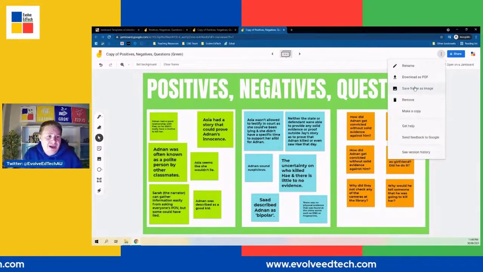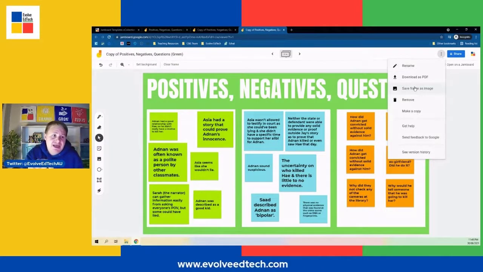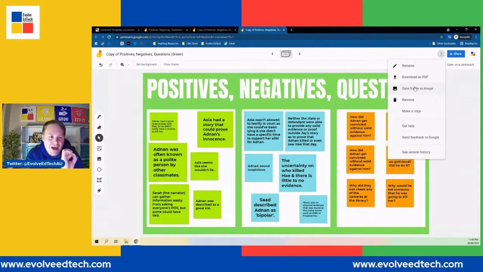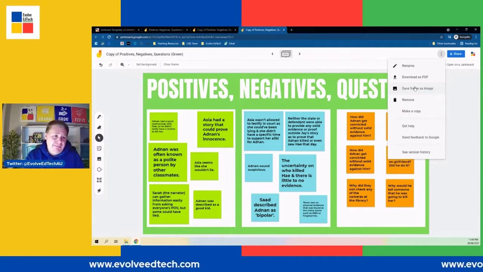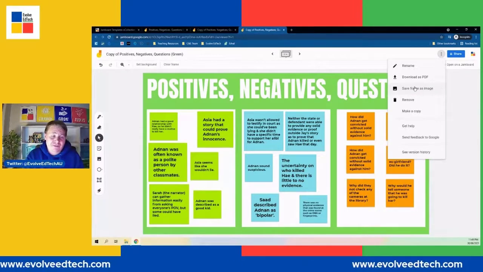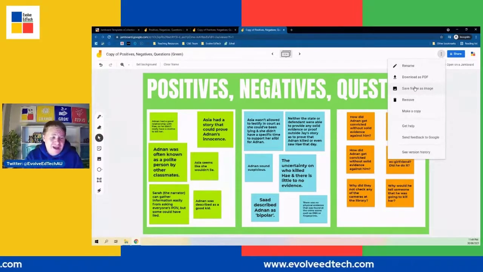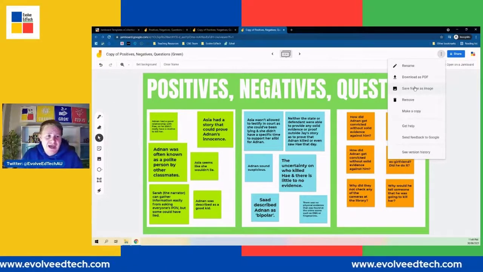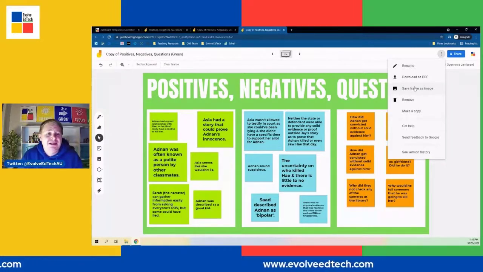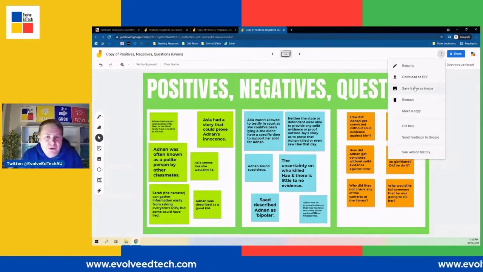So I actually created and downloaded these as images, and I actually have a resource hub where I put all of my lessons, all of my resources, my Google Slides for my Year 11 class to access. So I downloaded these as images and uploaded them onto that resource hub for them so that they could go and have a look at all of those ideas in their own time, and it was accessible for them. So you can share all of these positive, negatives, and questions tables really easily with your class.